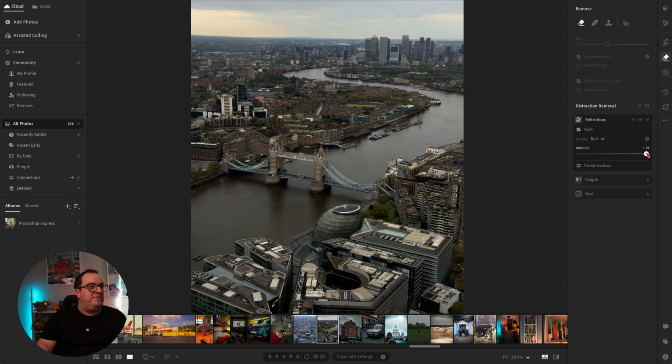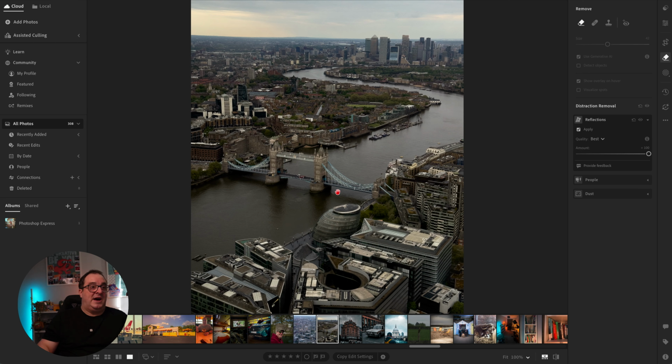But we can remove those reflections and it gives this image a much crisper, cleaner look. Now, that would have taken hours and hours of work previously, trying to get those reflections removed. In fact, most of the time I'd have probably just given up with the shot and not even bothered. But this shot was one that I really liked because of where I was.